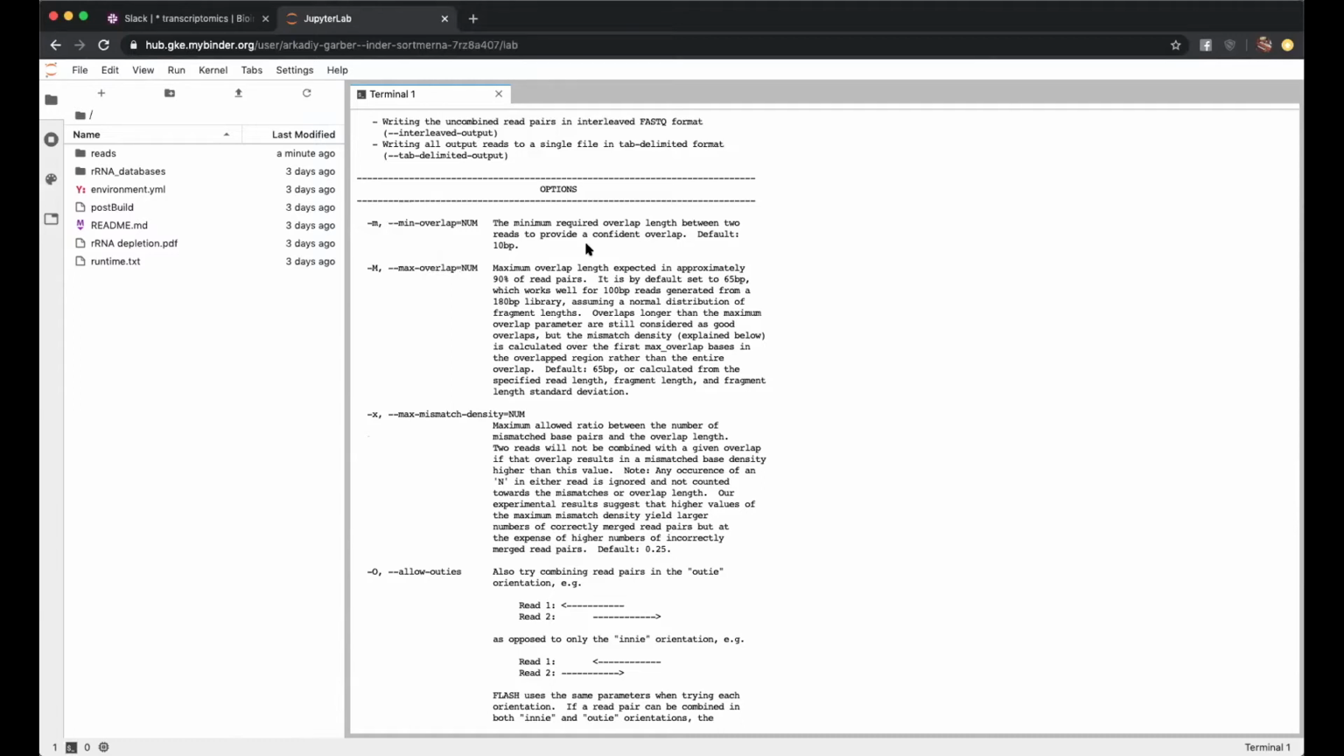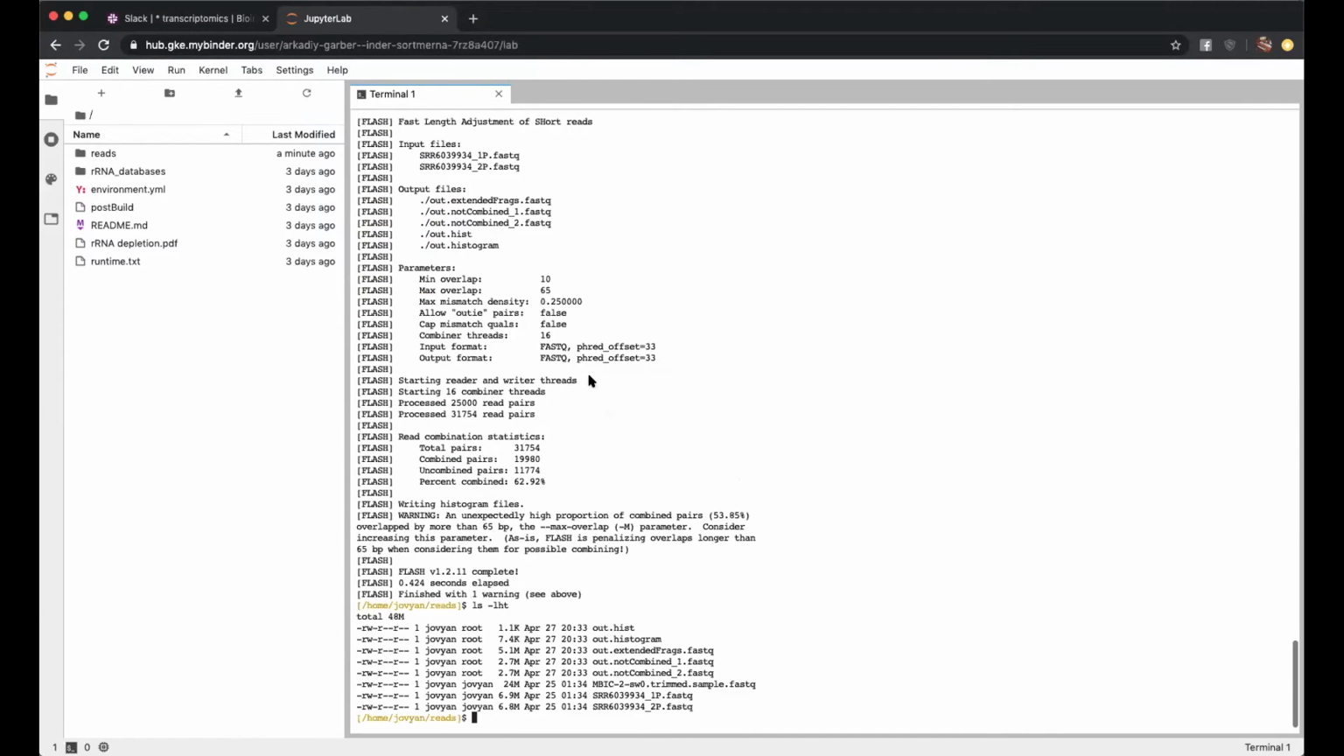So I think the minimum overlap requires that there's at least 10 base pairs of overlap between the forward and reverse reads to combine them. You can lower this to 5 and see if that improves. You can also increase the max overlap. But yeah, actually, let's move on with SortMeRNA because that's what the tutorial is.